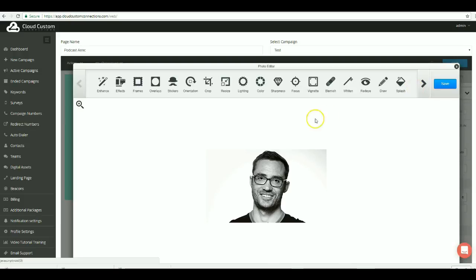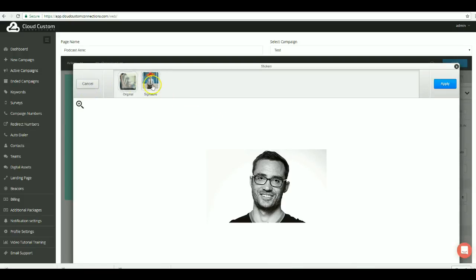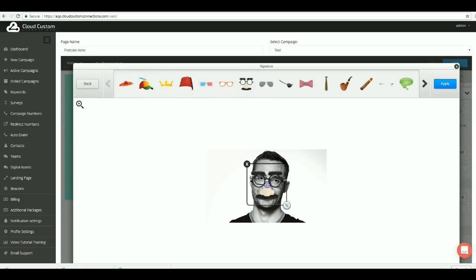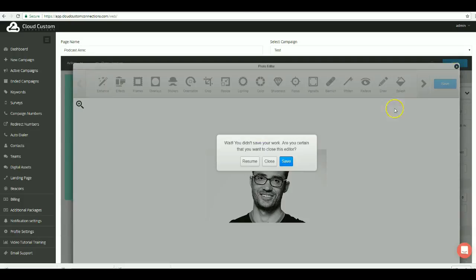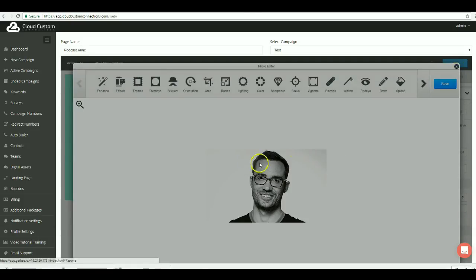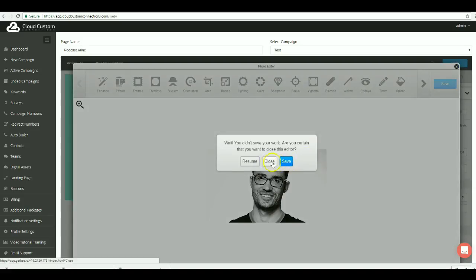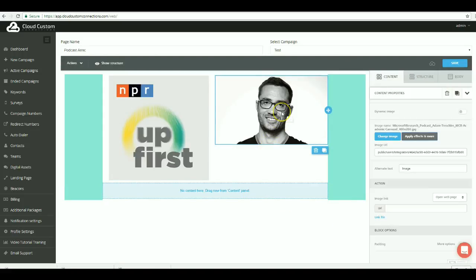and say apply. Let's say I want to maybe put a sticker on it. They have all different kinds of stickers, but I can come in here and go ahead and decorate them up. I can give them a cigar. I can even put a hat on them. There we go. But instead, we're just going to leave his image the way it is. So we're going to go ahead and tell it to close because we don't really want to save any of those changes.